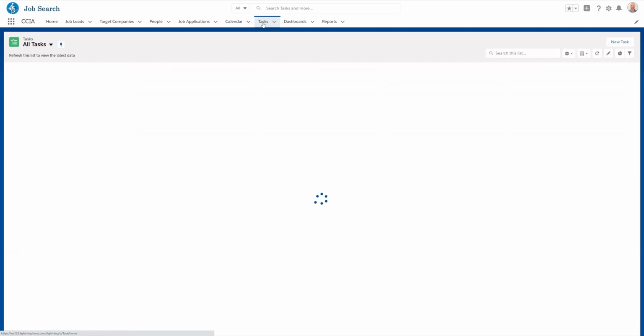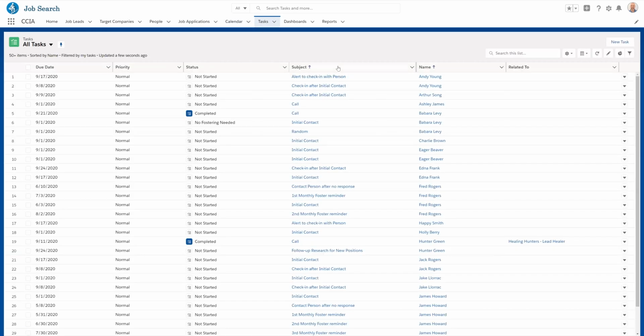If I go into tasks here, right now I have it sorted by the name, so we'll go down to Fred Rogers. You can see already there's been a first reminder to follow up a month after the initial contact, and a second reminder as well to follow up with that person. And there's also a note that he didn't respond a week after the initial contact, and so I should follow up and respond to him there as well.